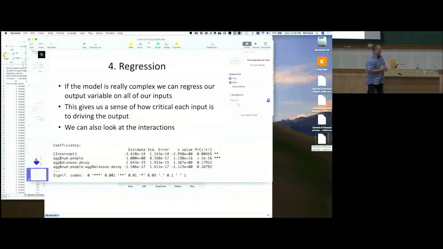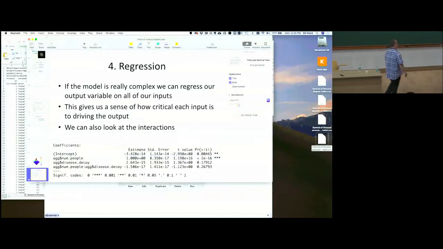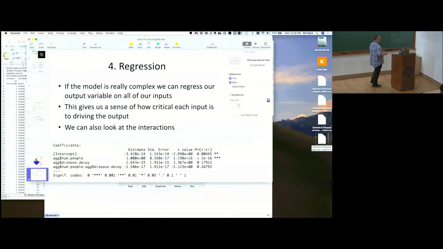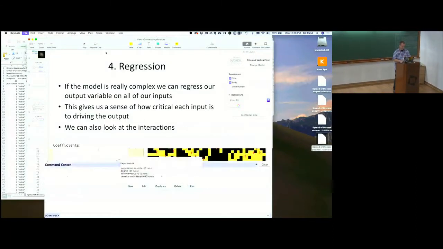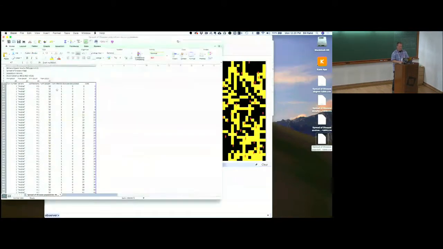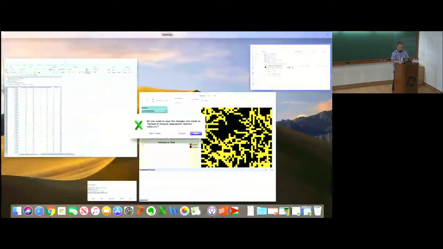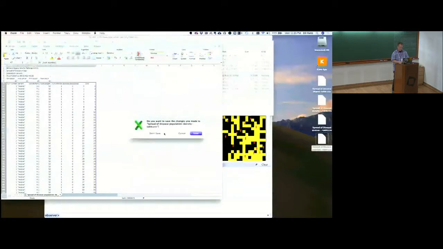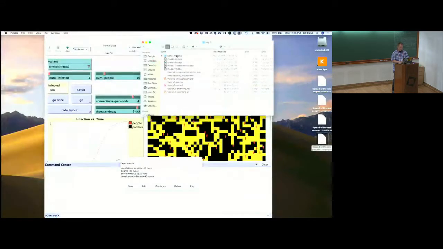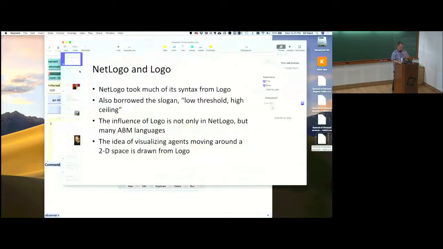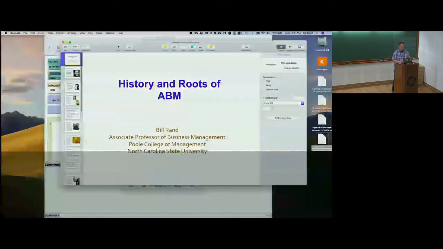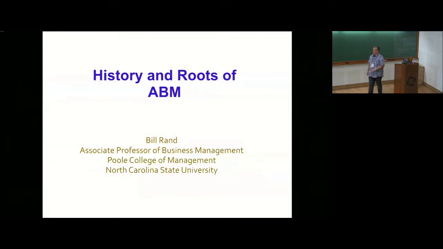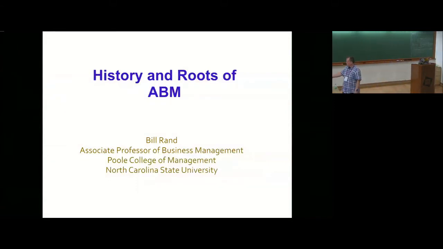But that being said, I want to talk about where ABMs come from. So let's go back in time to a much simpler time. Okay. History and roots of agent-based modeling.